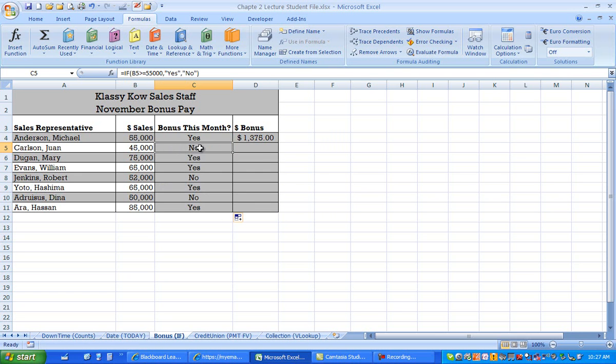All right, now let's check this next one here. B5. Again, we're doing relative referencing. So is cell B5 greater than or equal to 55,000? Again, that's the condition. If it is, we want the word yes to show up. If the condition is false, we want the word no to show up. And this condition happens to be false because they did not sell 55,000 or more in sales.